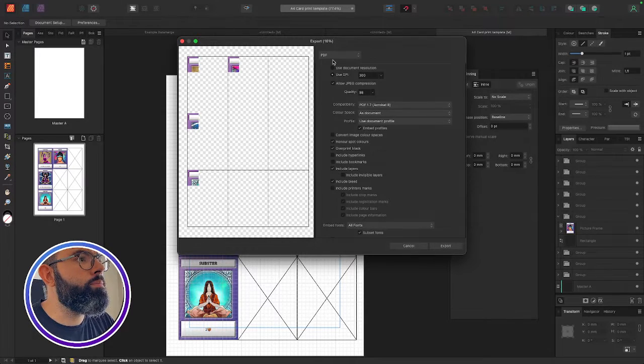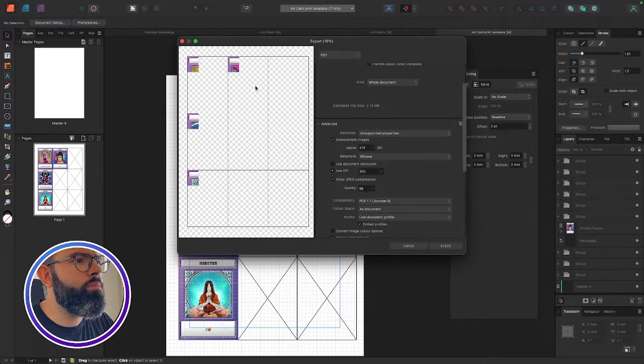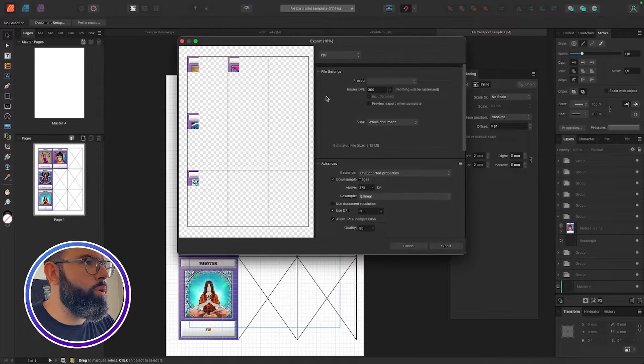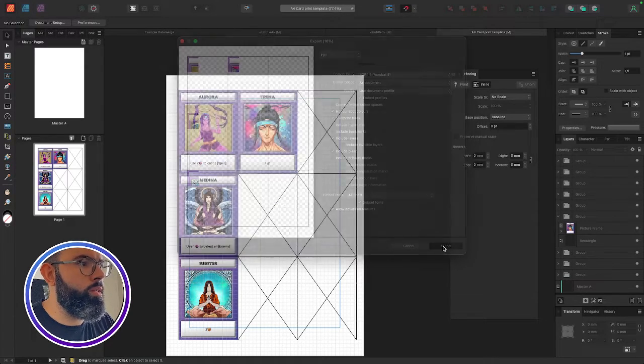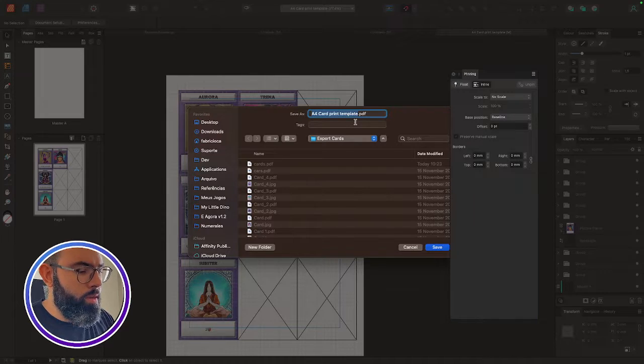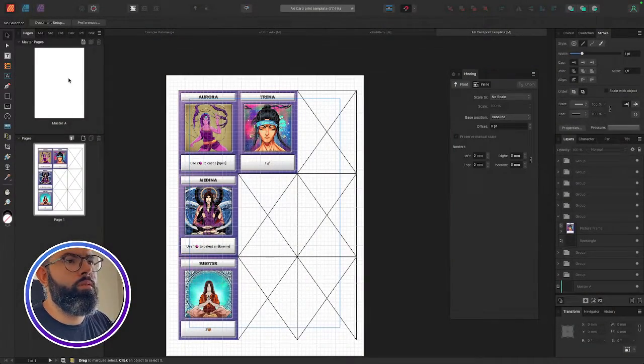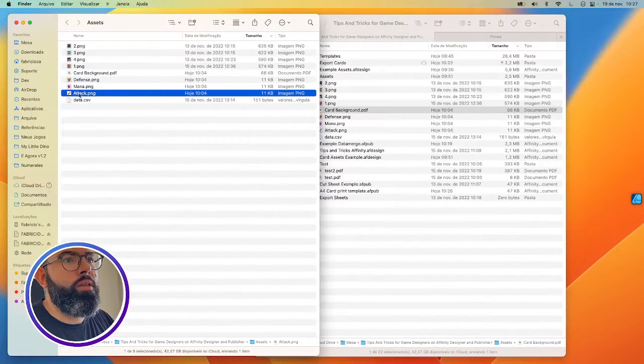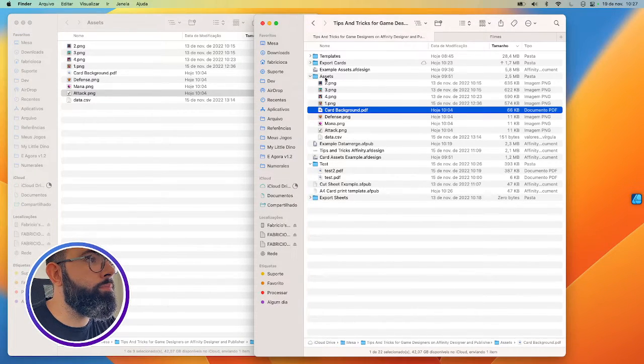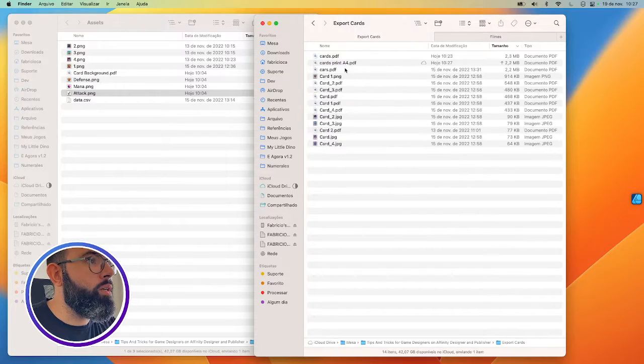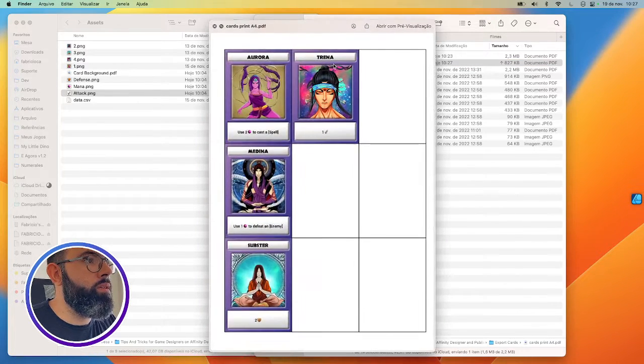Okay, it's not working. For some reason, it's not working here, but I'm exporting like this. So let's see. Cards A4. Let's go to my folder here and export cards and see if it's nice. I have now a document that I can print.